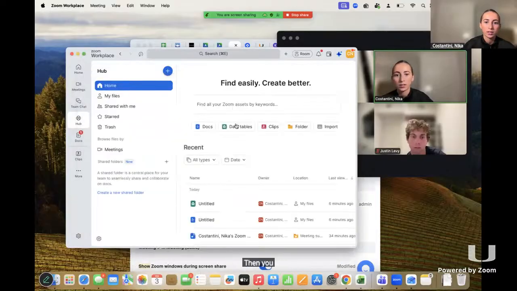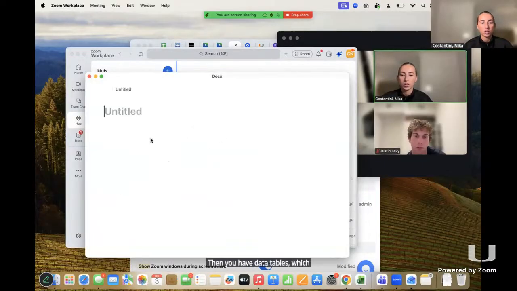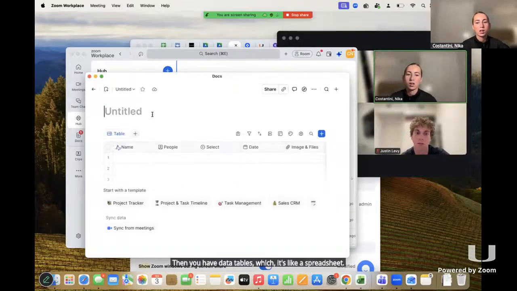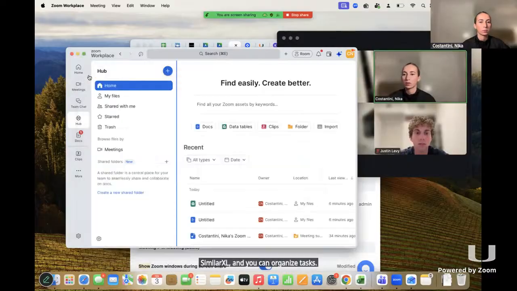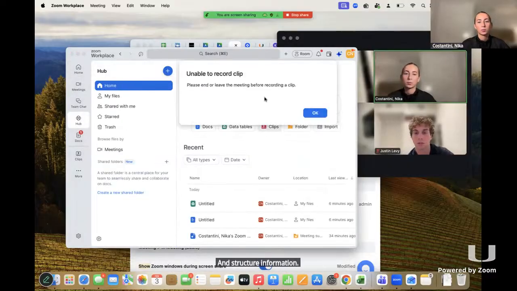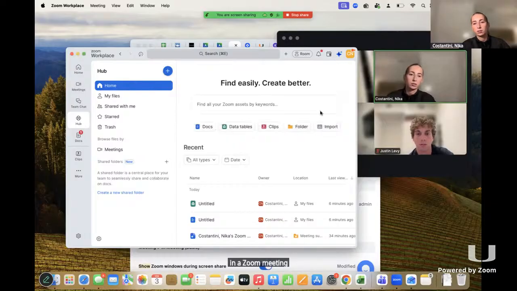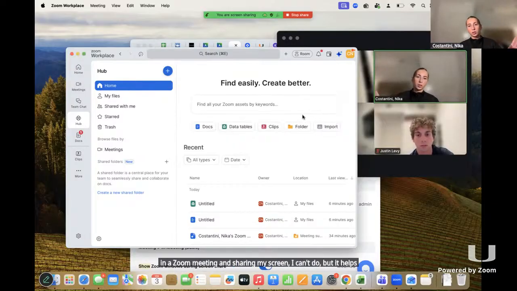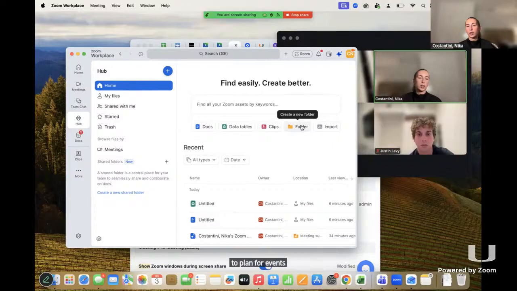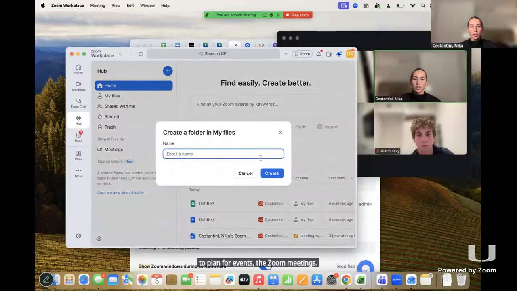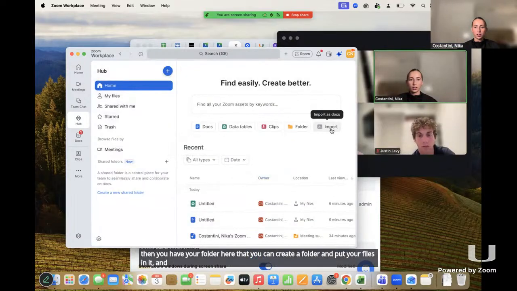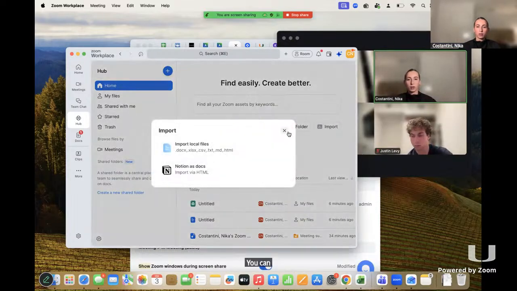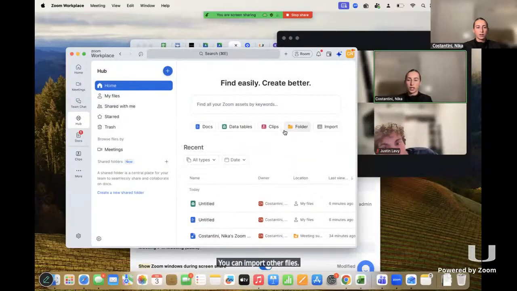Then you have data tables, which is like a spreadsheet similar to Excel, and you can organize tasks and structure information. Here you have clips. Right now, since I'm in a Zoom meeting and sharing my screen, I can't do it, but it helps to plan for events, the Zoom meetings. Then you have your folder here that you can create and put your files in. And then here you can import other files to Zoom.